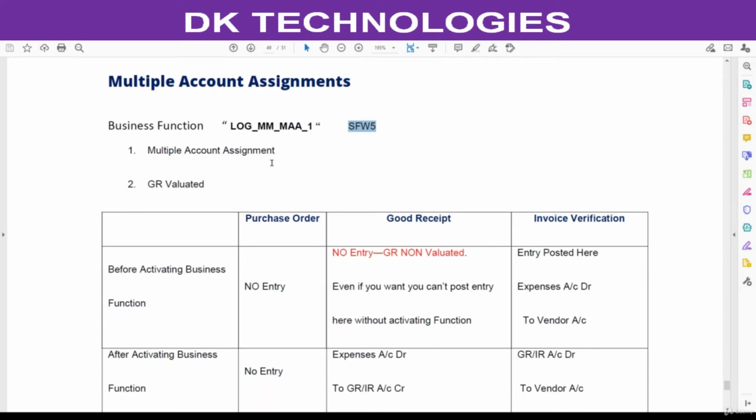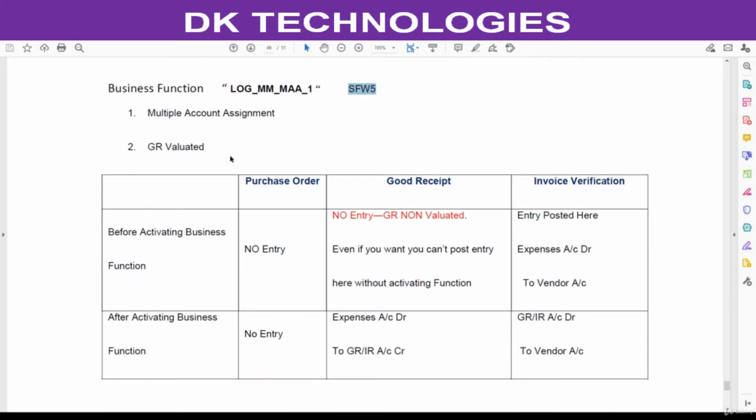This is already activated. Before activating this business function, we will understand the process. This is a simple process: creating a purchase order, receiving the goods against the purchase order, and invoice verification. Before activating, what is happening in the system? No entry at purchase order level. Even before or after activating, there won't be any financial entries at the time of creating a purchase order.